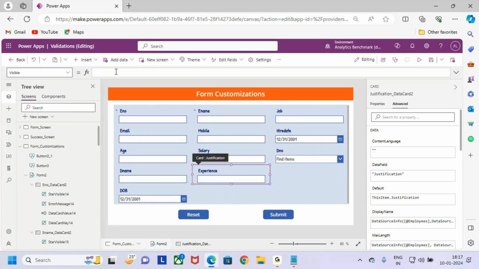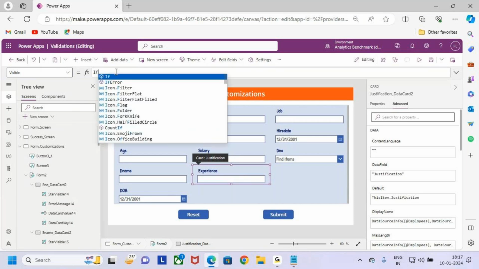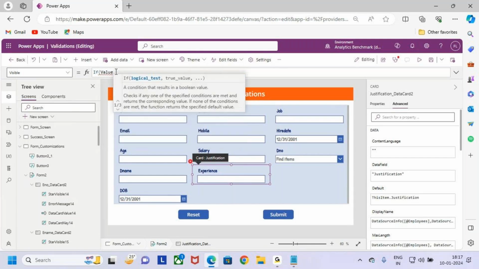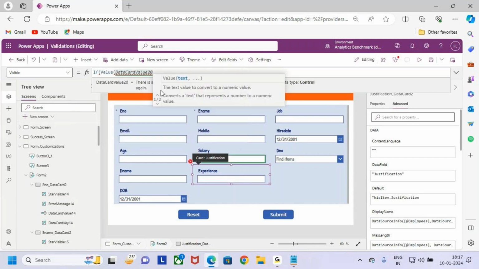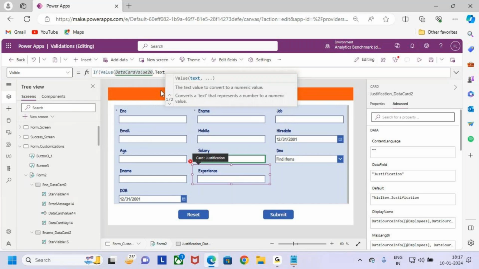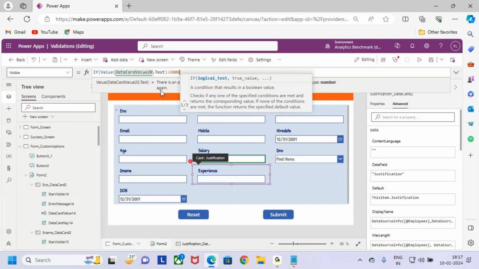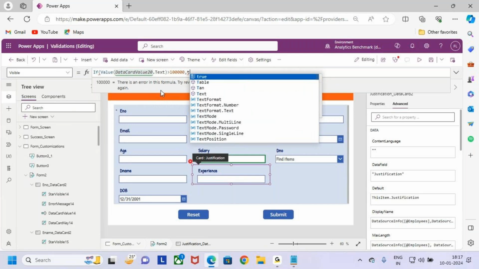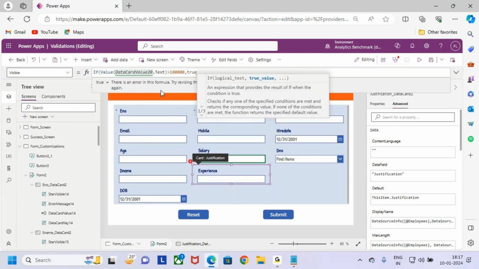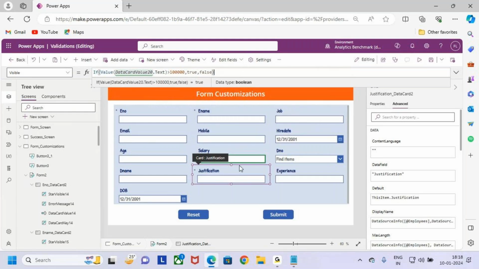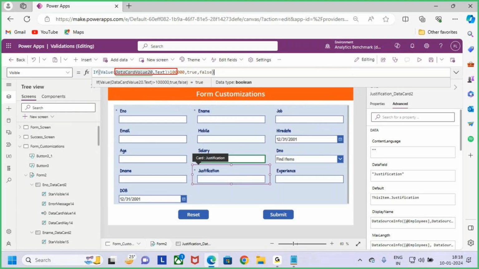So when I want to make this field mandatory, I'm using one condition here, guys. If the value you are entering into the salary data card is greater than 1 lakh, then I want to make this field visible. I want to make it true. Otherwise I want to make it false. Simple. Now see, when the salary is greater than 1 lakh, then only go and show that justification field. Otherwise I don't want to show this justification field.